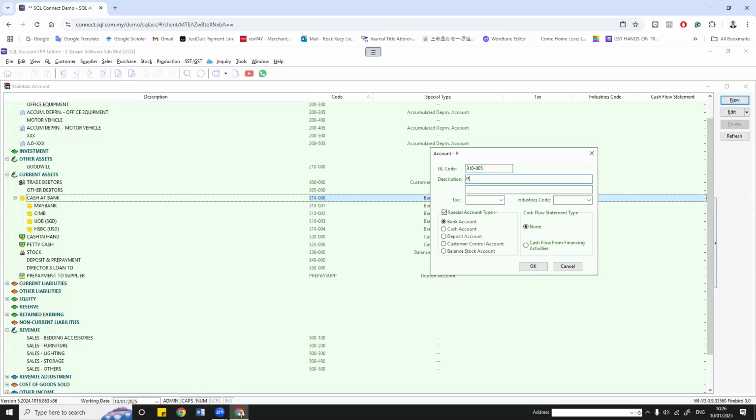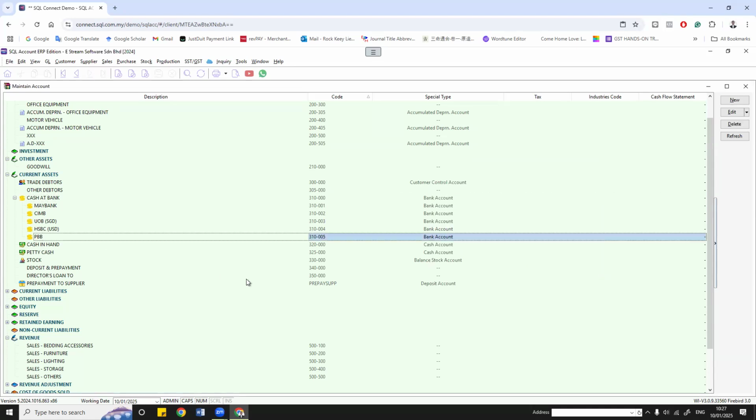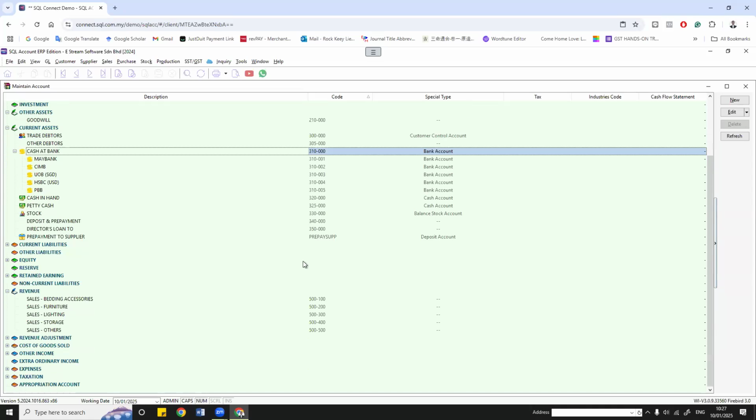Because currently we don't have Public Bank yet, so I put PBB. So this is a special account type. Then what is the PBB? PBB is a bank account or cash account or deposit account or customer control account, and so on. Because PBB is my bank account, so I just click bank account, then click OK. So you maintain account just like this. You find the mother account, click on new, put the code, put the descriptions, and if this is a special type account, then just select it. Same to all this.